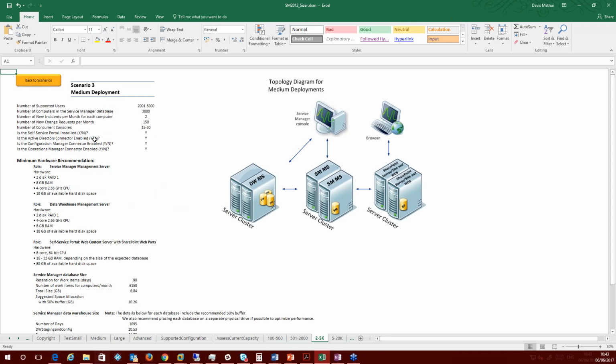Click on that and it will show you some of the key sizing metrics that you want to use for sizing your servers. This was created off the back of System Center 2012 R2, but a lot of these sizing recommendations apply to your 2016 environment as well. So if you want to use 2016, you can still use this. And I can change some of these criteria.